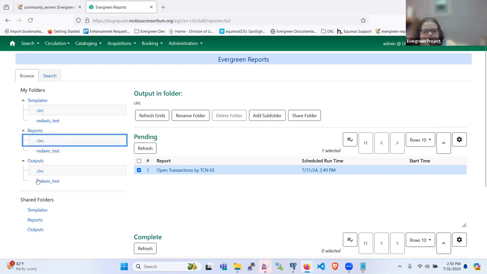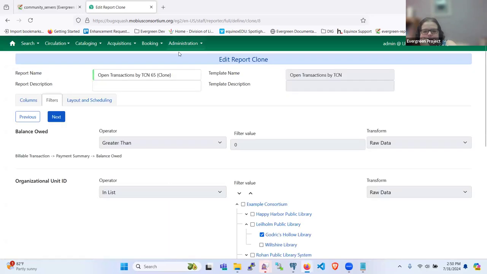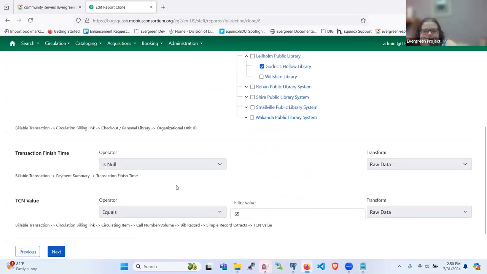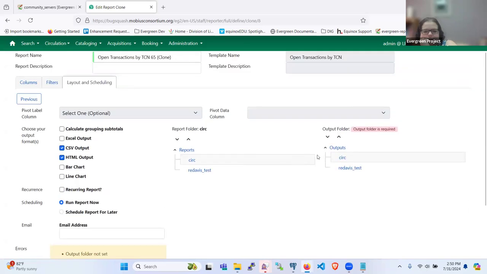Now I'm trying to remember if it gave me the option to save as new when I went in to edit it. Oh, it's probably that I need to clone it instead of editing it. Oh, yeah, I'm trying to think if. Gonna see what it does.